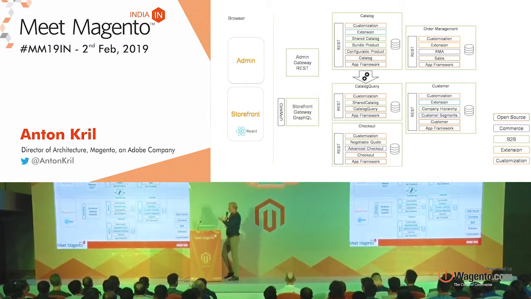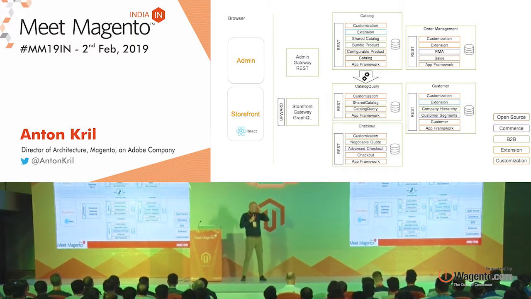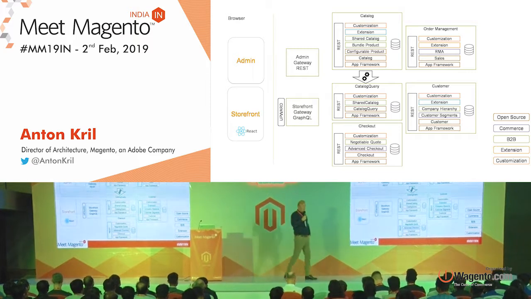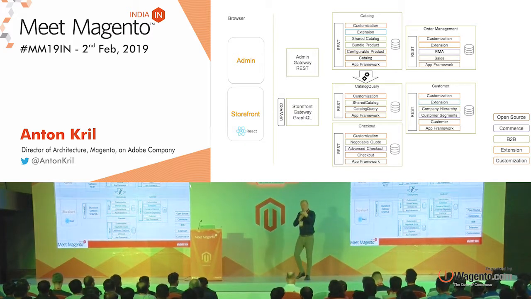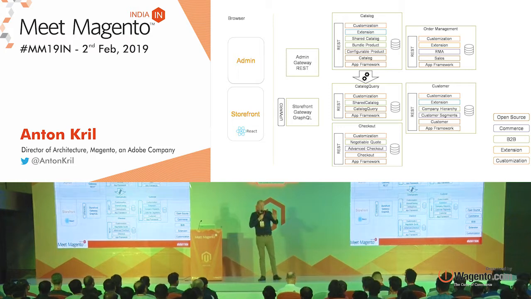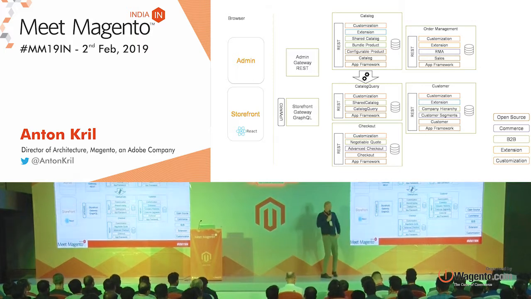And as you can see, every service here has a separate database, right? Because it's a rule of how you build microservices. If you want your services to be independent, every service has to have separate data storage. So here we would be continuing the work that we started in Magento 2, where we isolated checkout and order management databases to allow them to deploy them separately.